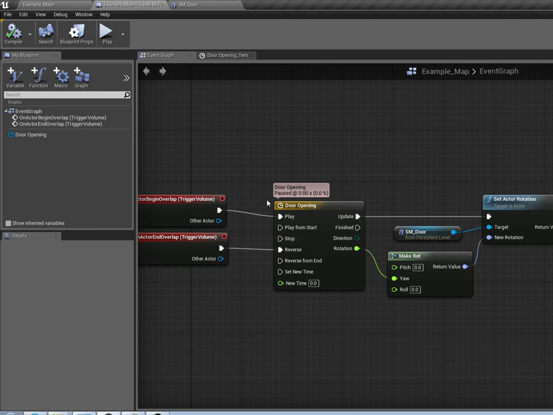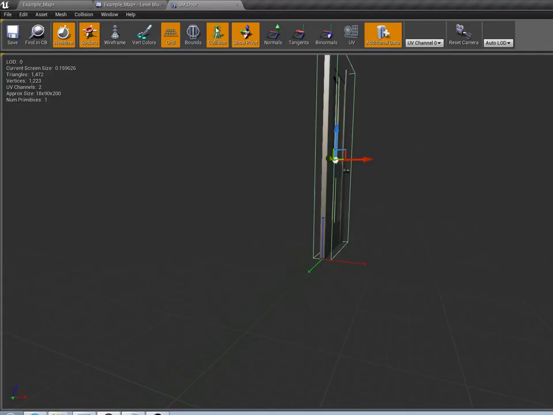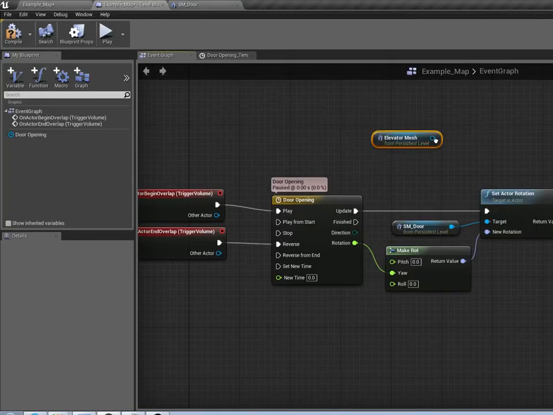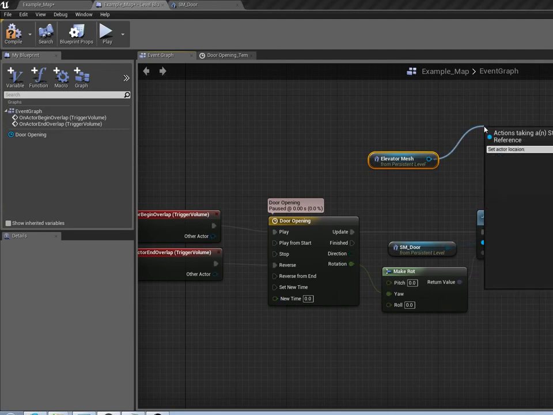We create all the overlap and all that stuff again, right? Yep. I think you guys can do all of this. It's almost exactly the same. The only difference is that instead of set actor rotation, you guys are going to take your mesh. I'll just help you a little bit. Normally we did set actor rotation, but you're going to do set actor location instead.